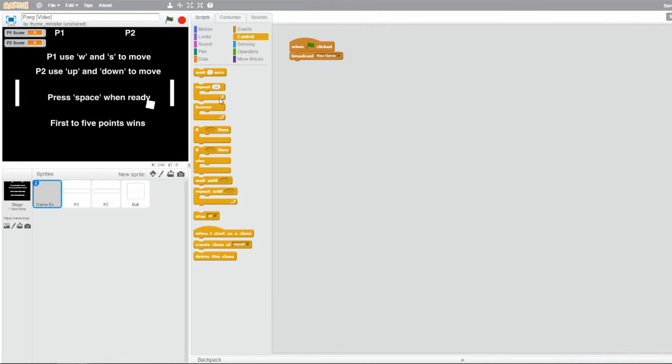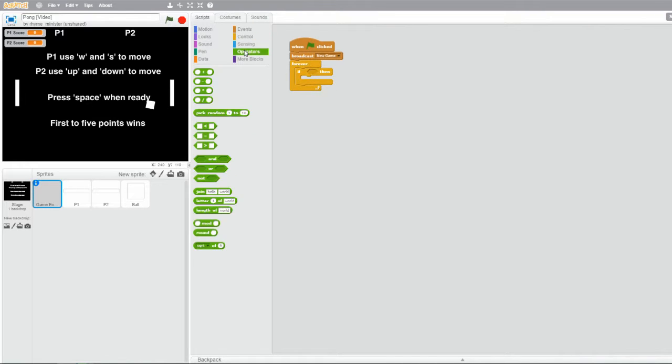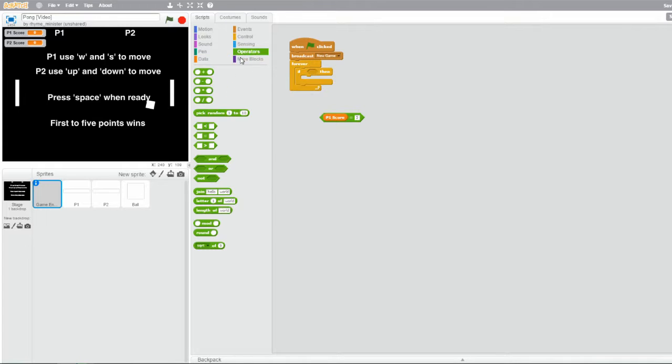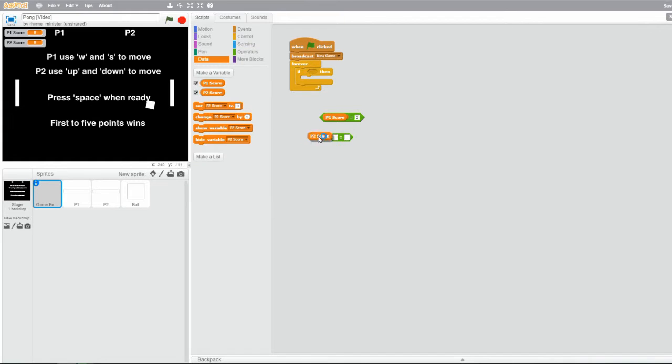Now forever, if our scores are equal to 5, we want the game to finish, because any player that gets to 5 first wins. So the game's going to be over when a player gets to 5. So player 1 score is 5, and player 2 score we want equal to 5 as well. So let's just build those blocks.